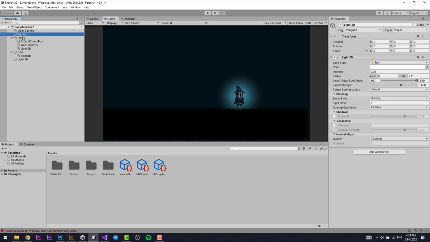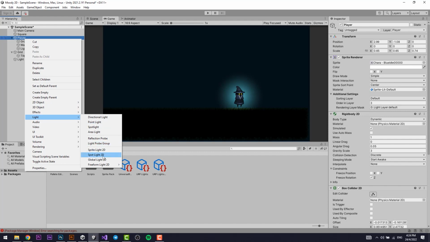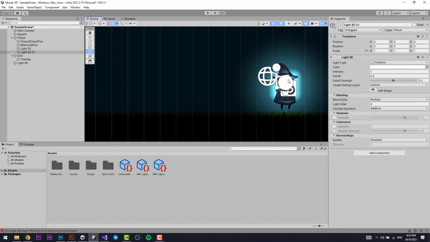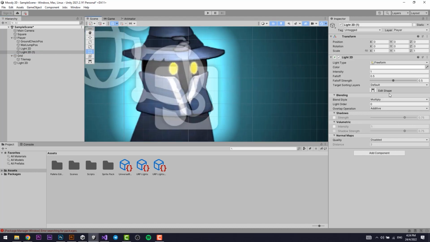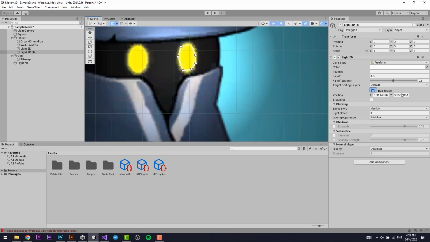I'm going to create another light 2D. I'm going to go to light again, and I'm going to select freeform light and select square. Awesome, so this freeform light is actually a pretty handy tool. It's like the spotlight, but you can actually edit the shape of it. So I'm just going to edit the shape to match the eye's shape. So something like this.